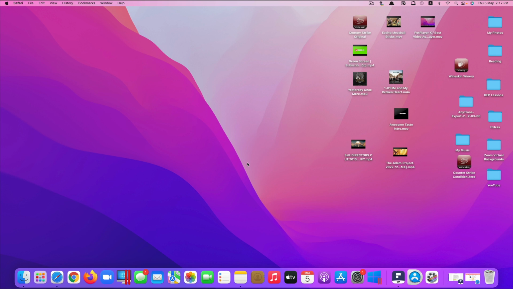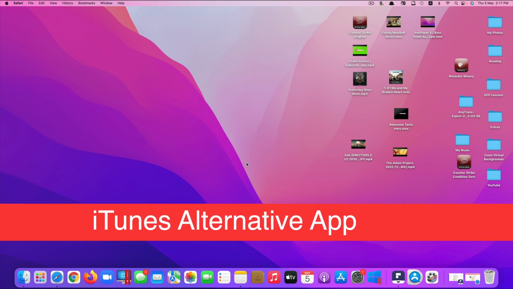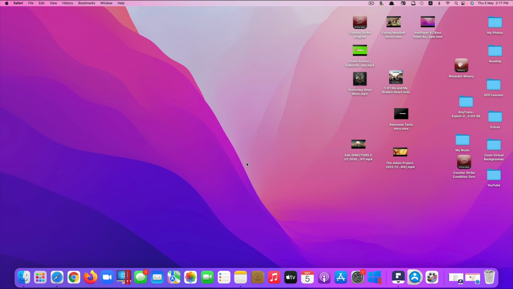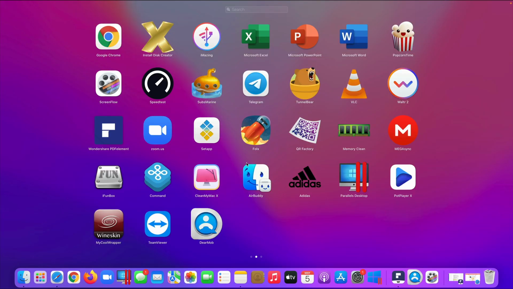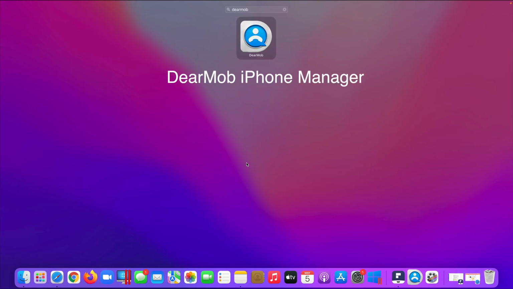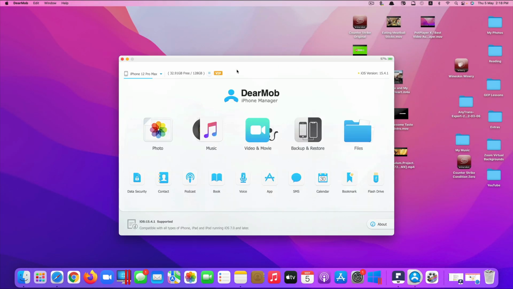Hi guys, today I'll be showing you one of the best iTunes alternative apps to manage various files on your iOS devices called DearMob iPhone Manager. Here, this is the look of the app.